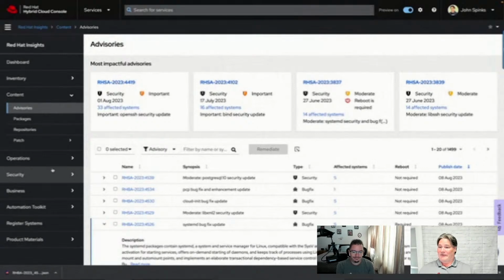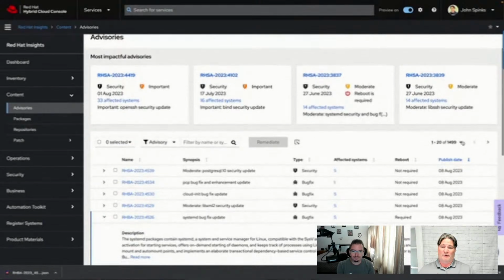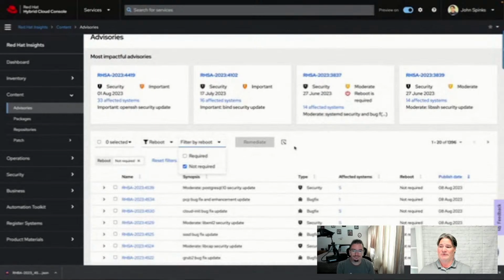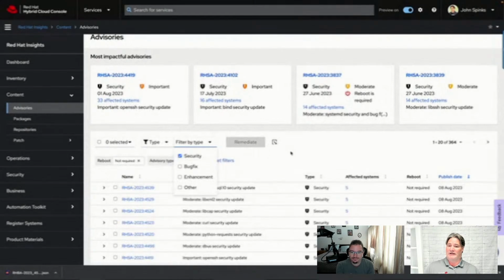So the other thing to highlight here is in this list of advisories, because I've got a small number, 1499 available. So you may want to filter this out. Like maybe we want to look at the most impactful. Maybe we want to see ones that don't require a reboot. Maybe these are things we can take care of faster. Hope numbers down to 1396. That's helpful. Maybe we want to take a look at a focus on security, down to 364.